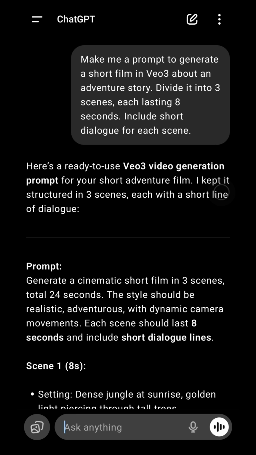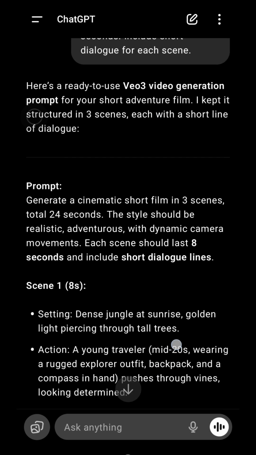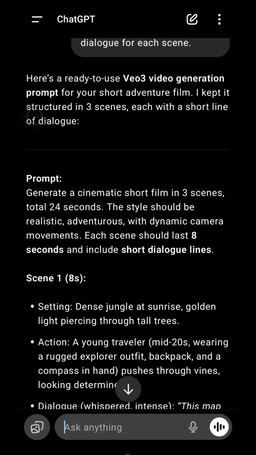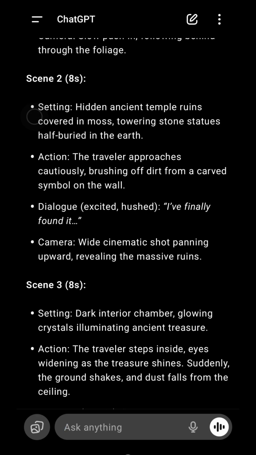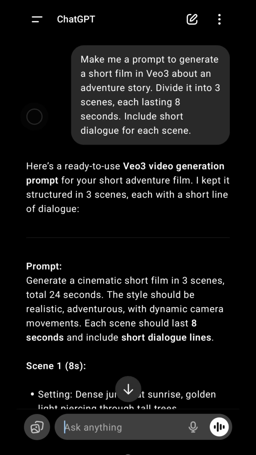First, just open your ChatGPT. This will be your assistant to create the perfect prompt, and then just type a request to generate a prompt for your video. For example, I write a request like this: make me a prompt to generate a short film in Veo3 about an adventure story like this. And then ChatGPT will give you a structured prompt with descriptions and dialogue like this. It's perfect for Veo3. And next, just copy the prompt from ChatGPT.